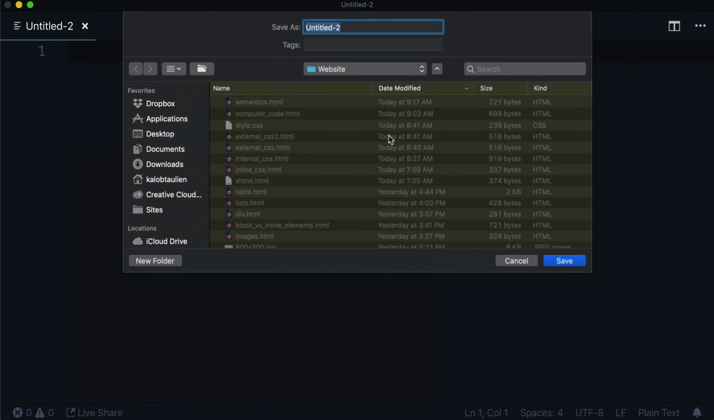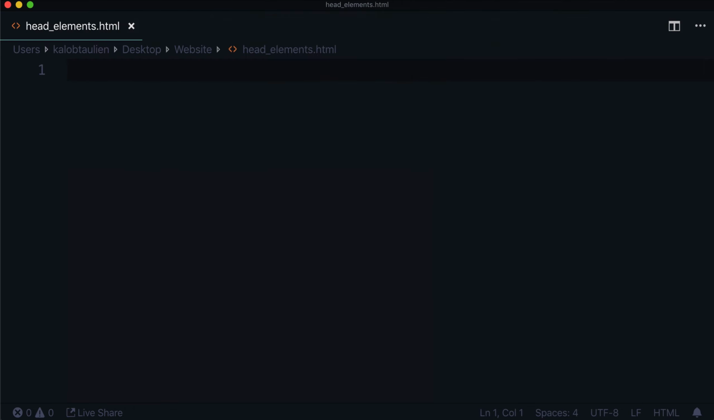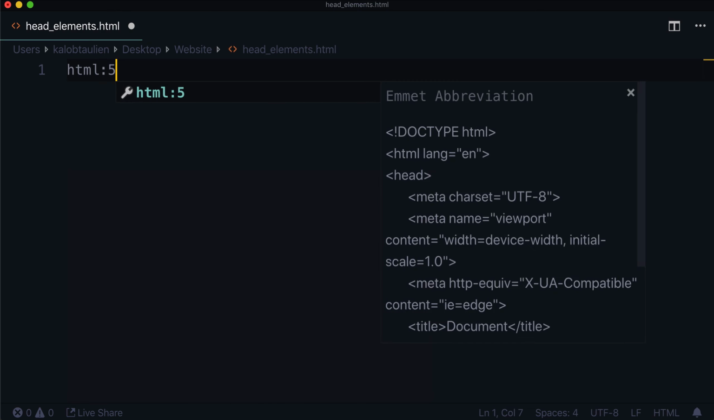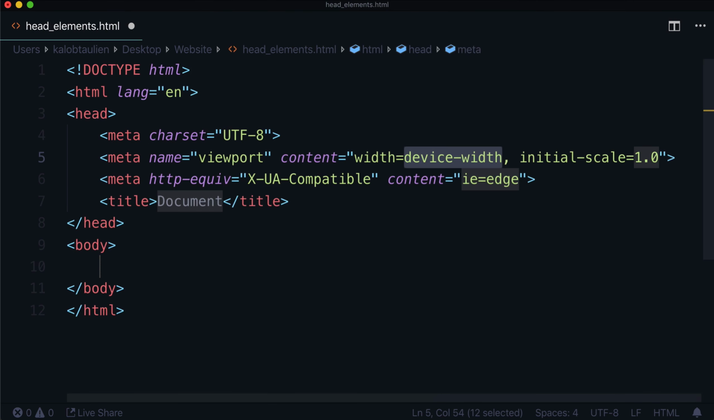So I'm just going to open up my editor and we're going to create a regular, standard HTML structured template. And we're going to walk through those head elements and then we're going to learn about a couple more. So let's go ahead and do that now. I've got VS Code here and I'm going to create a new file and save this file as headelements.html. I'm going to type HTML:5.